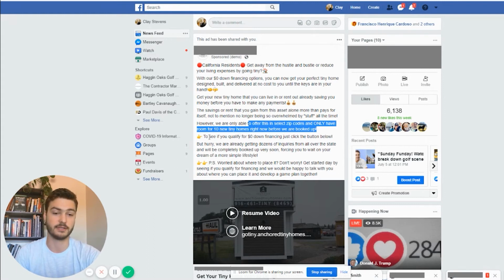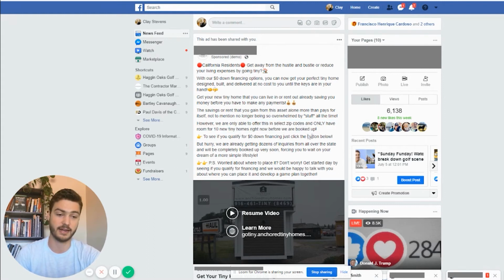So here it is: to see if you qualify for $0 down financing, just click the button below. But hurry, we've already gotten dozens of inquiries from all over the state and we'll be completely booked up very soon, right? So a little bit more urgency here, telling them exactly what to do, clicking the button below, which, depending on where it's placed, won't always be below. We have it placed where it always will be. But regardless, we have that. And then we have a last little bit of anticipating objections, right?